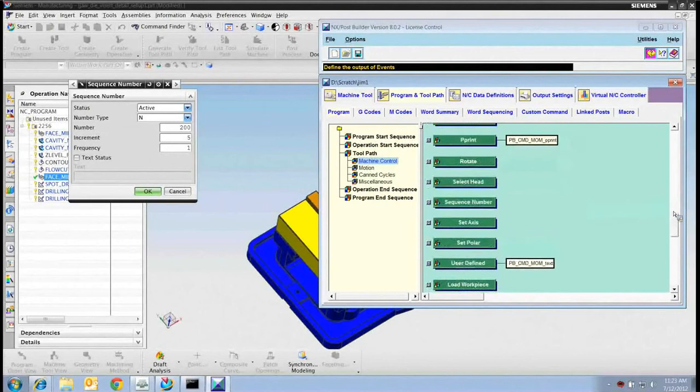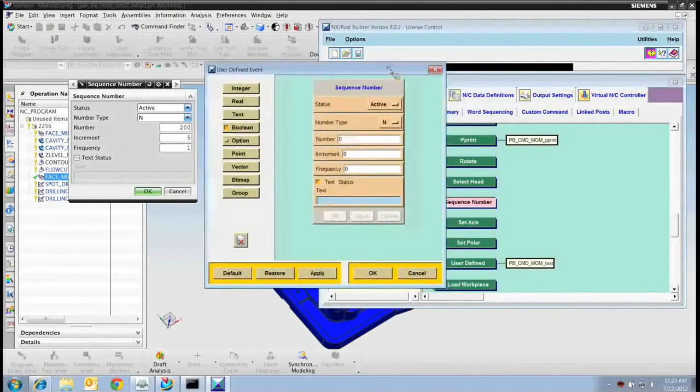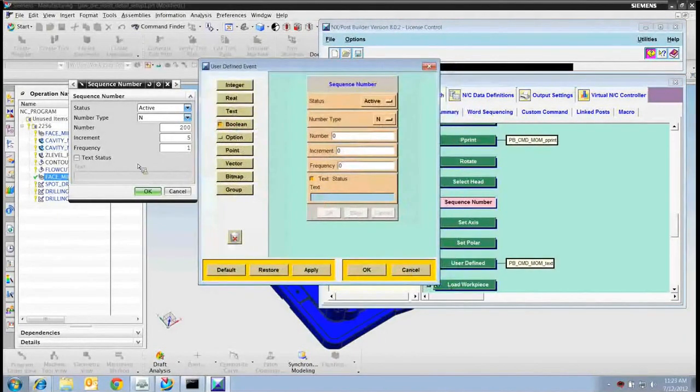But I do have time to compare an existing one, like sequence number. I'll choose Edit User-Defined Parameters, and if I push these two dialogues together, NX on the left, Post Builder on the right, you can see that these match completely. This dialog in NX actually came from the Post Builder dialog here. Status is active, number type, number increment frequency.